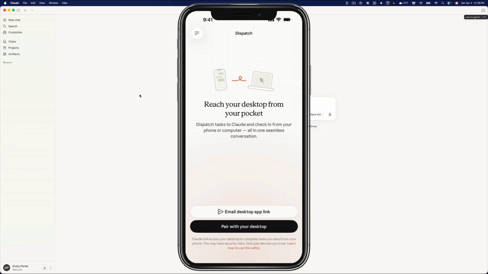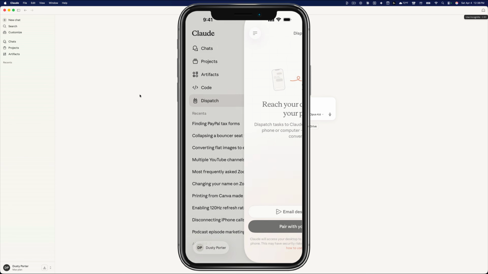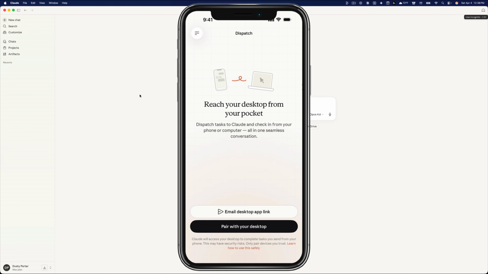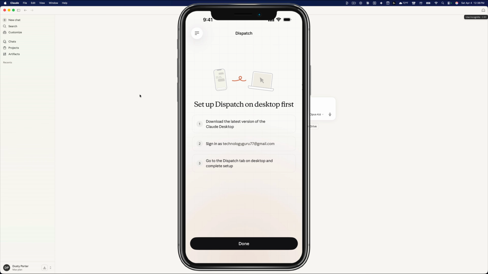And when you open the mobile app, in the sidebar, where you normally see chats, projects, artifacts, code, you'll see something new that says dispatch. Go ahead and tap into that option there. Then what you want to do is either tap the button that says email desktop app link or pair with your desktop. The easiest way is just tapping on pair with your desktop.